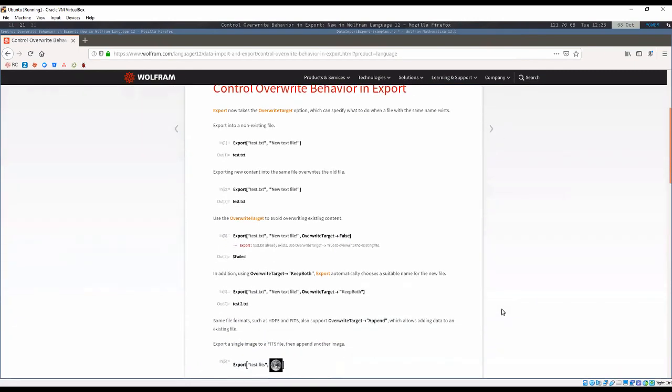Similar to many operating systems, we wanted the ability to automatically choose a suitable name depending on if your file already exists. So say that we've already exported to test.txt. If the file already exists, using overwrite target of keep both, we'll simply append a 2 to the file name.